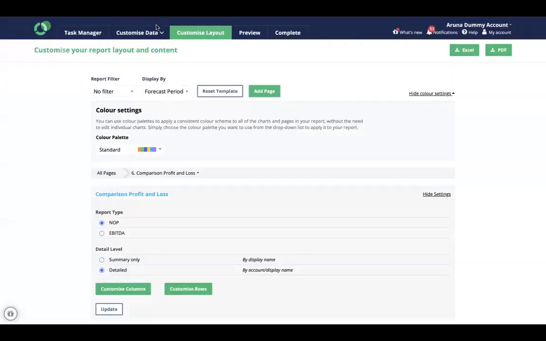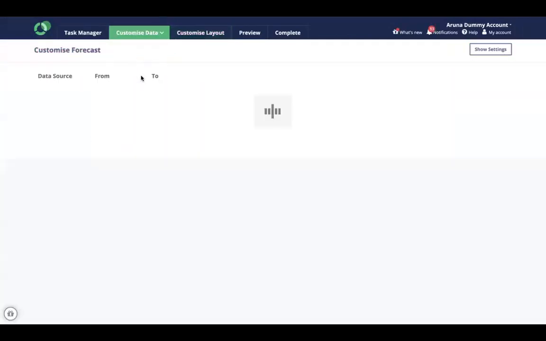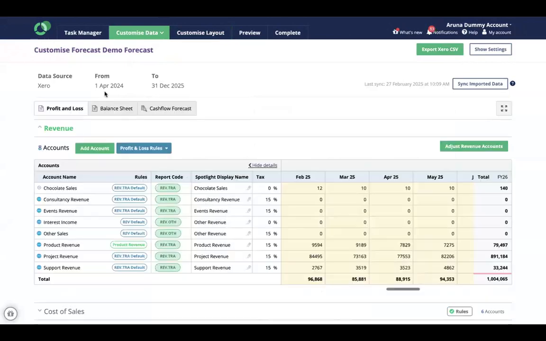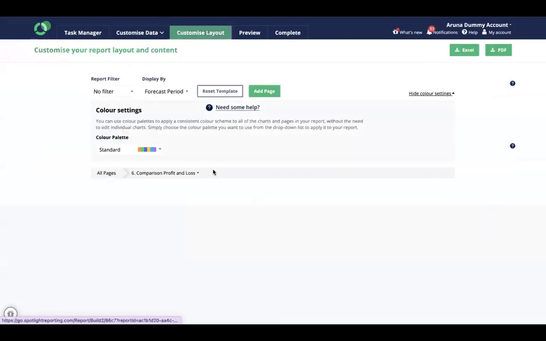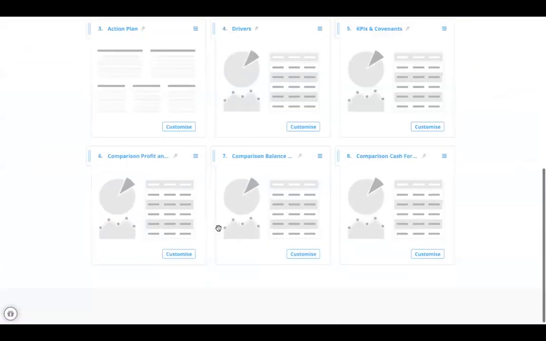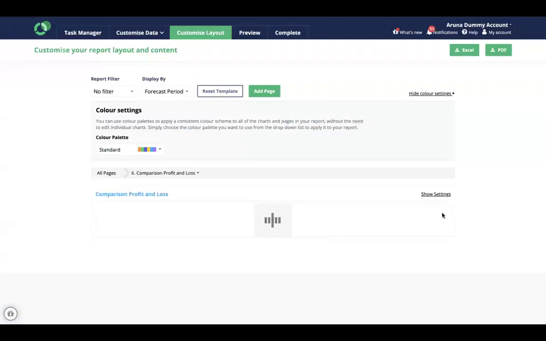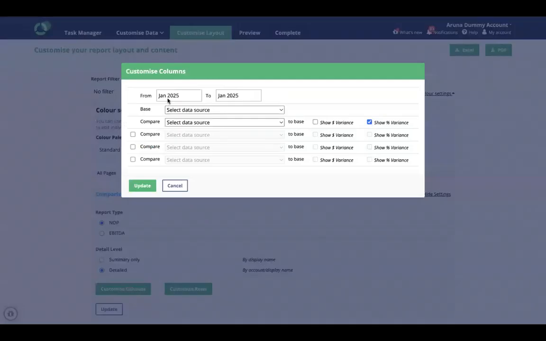My date range will be to December 2025. Actually, let me double check that. Did anybody else forget what my forecast period is? April 2024 to December 2025. Okay, let's go back. I had a little quick blank moment there. So I'll change this to April 2024 to December 2025. So that is my forecast date range.